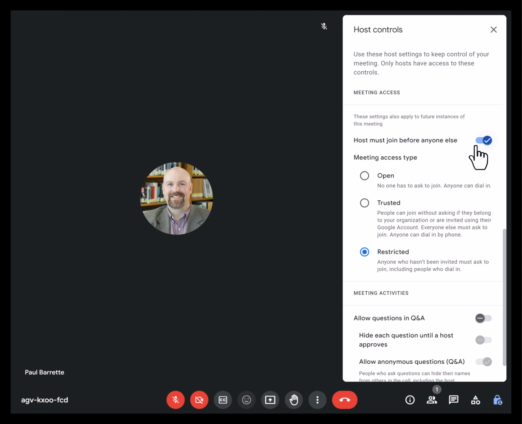And then down here, host must join before anyone else. This is a really good setting to have on because this means that none of the students can join the Google Meet if you, as the meeting host, the teacher, are not in there first. So if kids try and join before you're in the Google Meet, they'll just get a little box saying waiting for host to join. And that's probably what you want because if kids are in the Meet when you're not there, they're not being supervised, and they could be doing and saying things that wouldn't be appropriate.